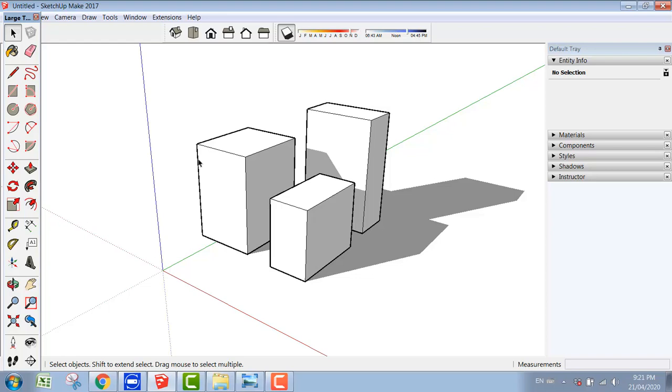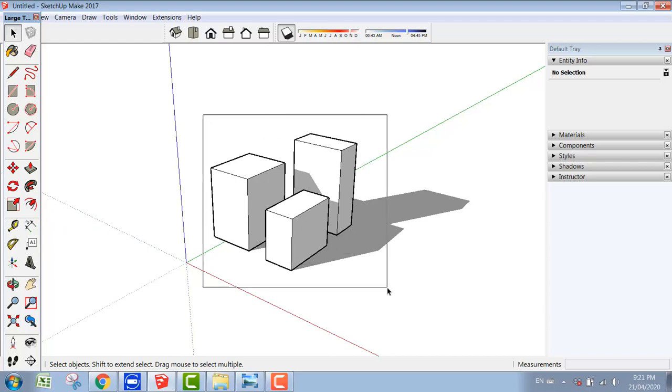It's only selected this one. So if I want to select only this line, I will open the window from left to right. Right to left will select everything. I only want this line, so I open the window from left to right. Okay, that's it.